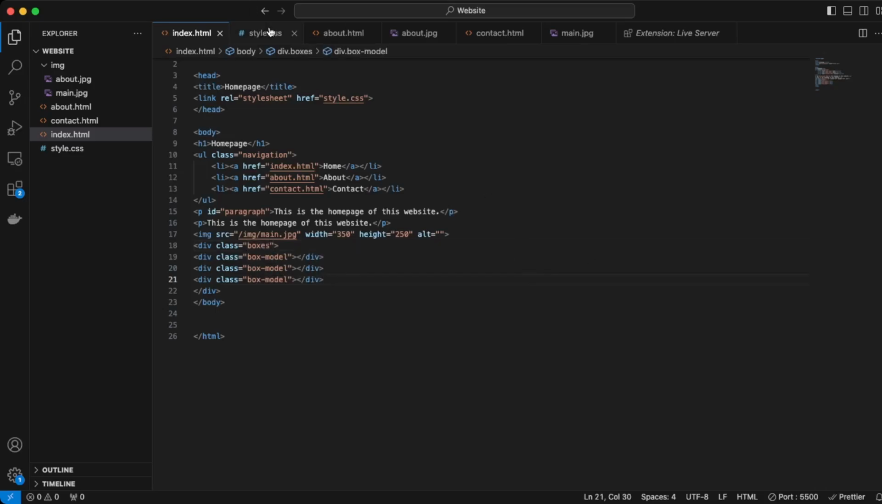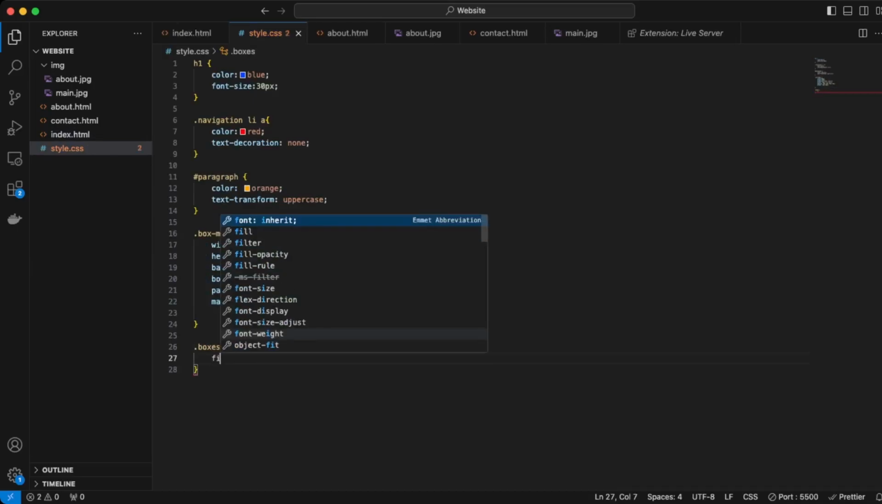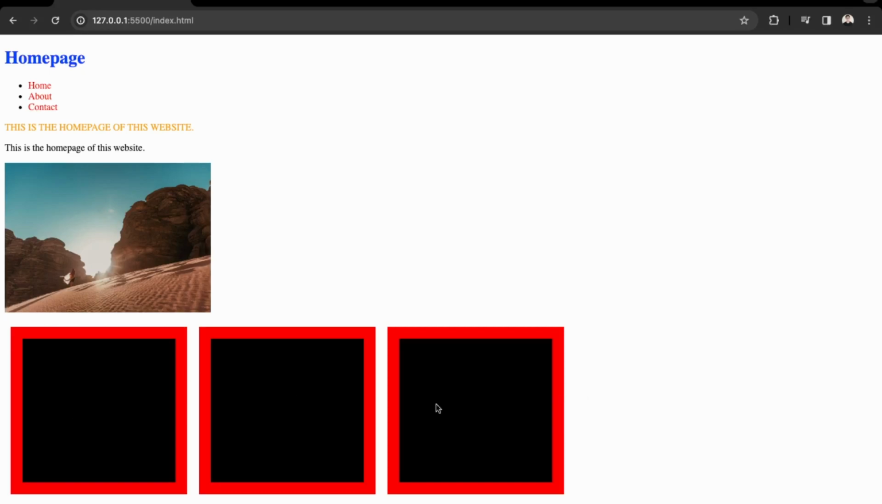And then in our style.css, we're going to call that class, so boxes. And then we're going to give it a display of flex. So if we check out the website now, it's all aligned in one row.